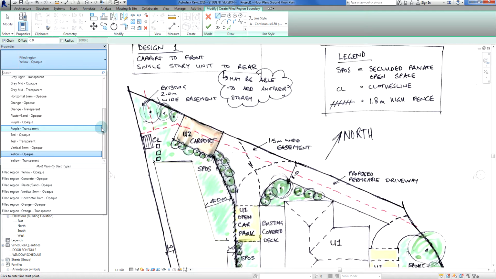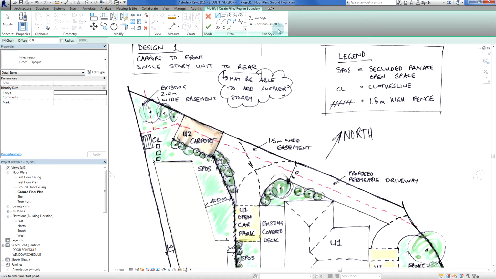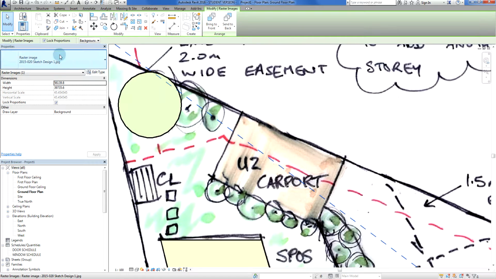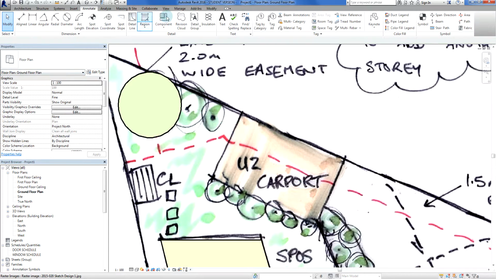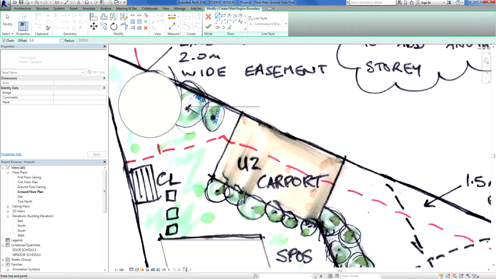I'll chuck in some trees for argument's sake. Have I got a green? Yes, I do. I've got a green opaque. I'll still use my continuous. I'll use my circle tool, and I'll draw a tree there. And I'll finish that one. And I will repeat the filled region. Whoop, get my circle. It's still on.